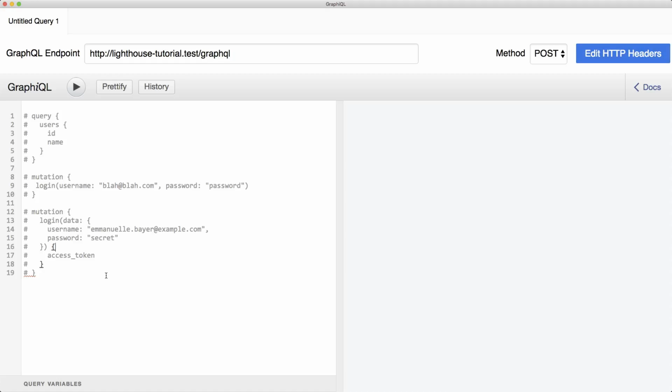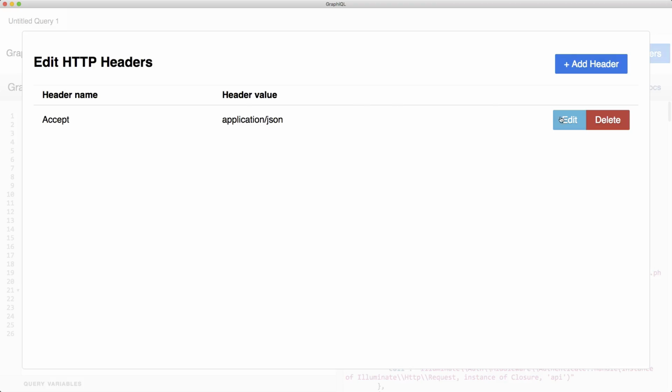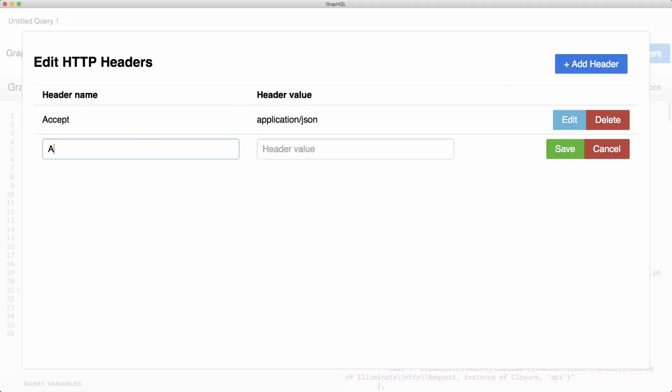Okay, so that disappeared. Where'd it go? Yeah, that's another bug with this program. Sometimes when I'm in that header thing and then I escape out, the query disappears. So let's write that again. Me, name, and email. So now this should result in a JSON response. So there we go, unauthenticated. So let's do one more. Let's send in that authorization header.